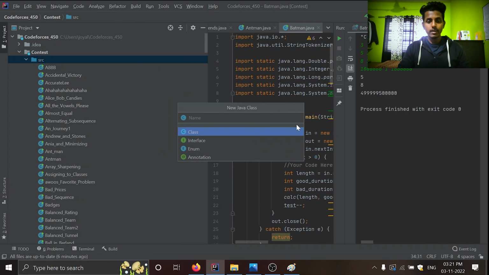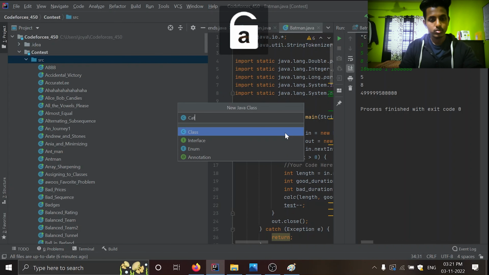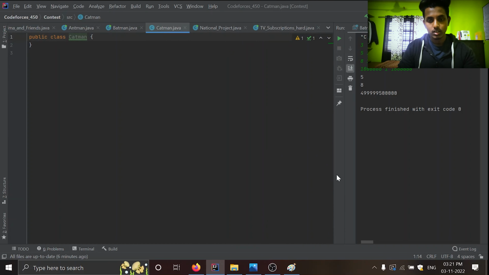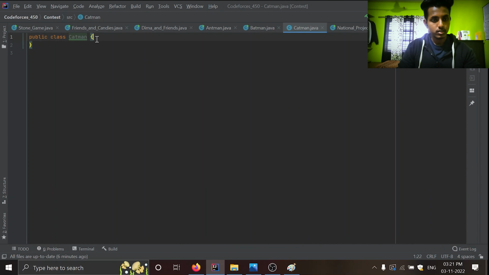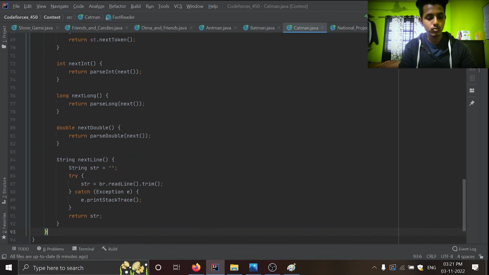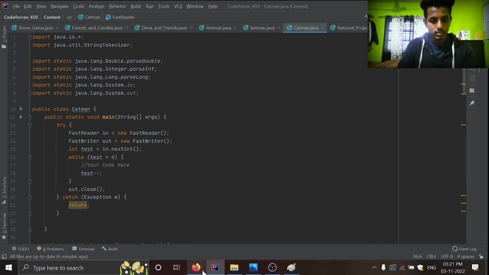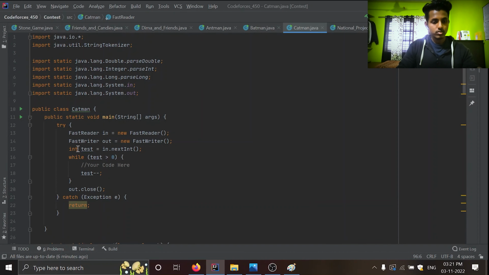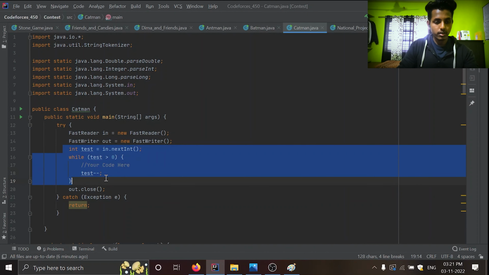We are done with Ant-Man, Batman. So we'll go for Catman. I don't think Catman exists. It's like Catwoman, but let's deal with it. So okay, there are no test cases, so it's better to just get rid of it.